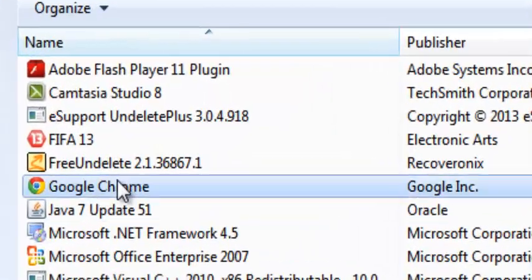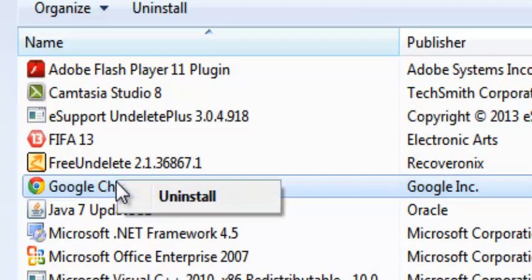So once you find it right there, you can click it once to select it, and then you're gonna right click, and when you right click, there'll be the option uninstall, which you're going to select. And once you select that, Google Chrome will be uninstalled from your computer. So that's how to uninstall Google Chrome.